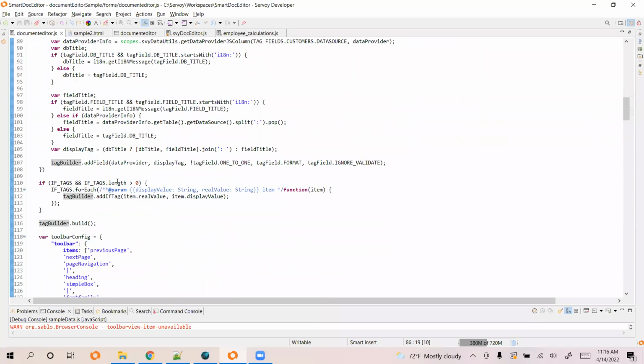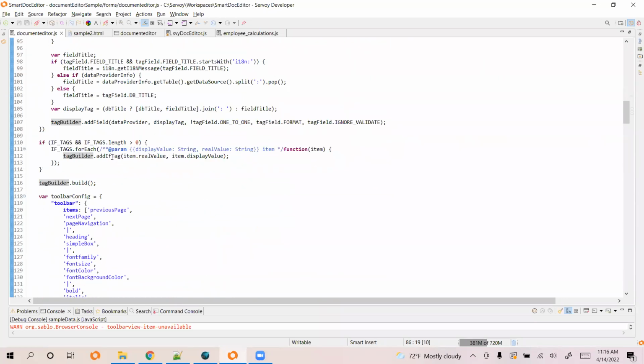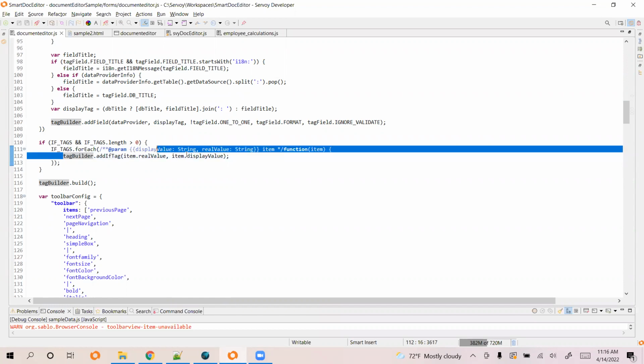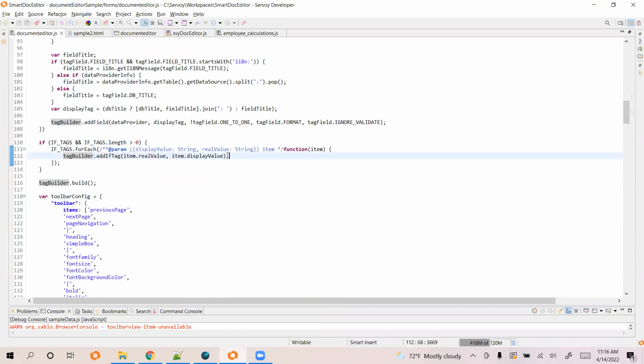It's a simple builder, and you can call add if tag, and you just pass in the real value and the display value. So I'm just iterating over that variable I set up, and I call add if tag, and I pass in the real value and the display value. So now that's how I get the tags into the document.